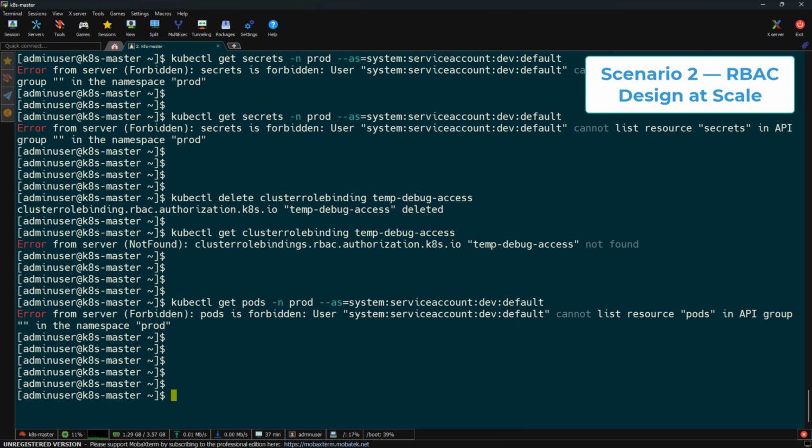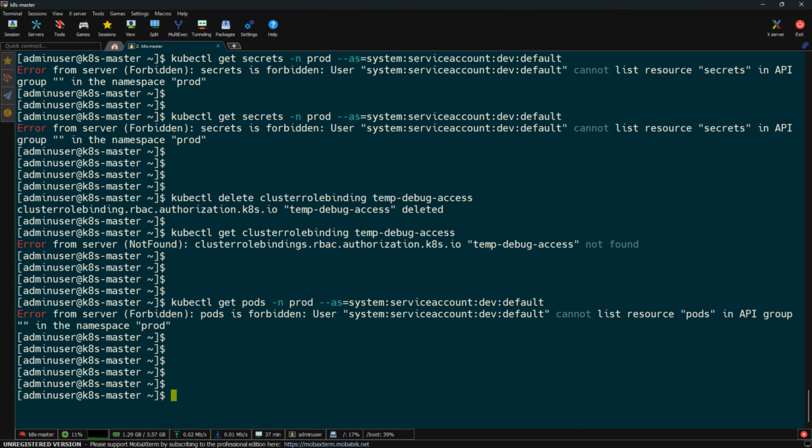Now, scenario 2. Let's move away from the mistake and focus on something important: how role-based access control is designed in real companies when there are many teams and applications. Think about a real organization with multiple teams like dev, QA, and operations, and many applications running inside the cluster. If we create a separate role for every user or every small requirement, role-based access control becomes very hard to manage over time. So the main question is, how do we design role-based access control in a simple and scalable way?